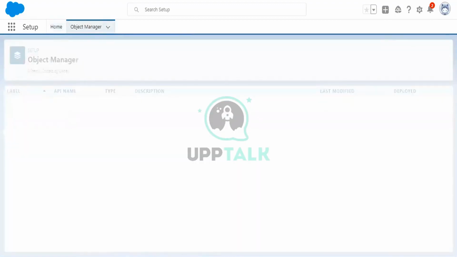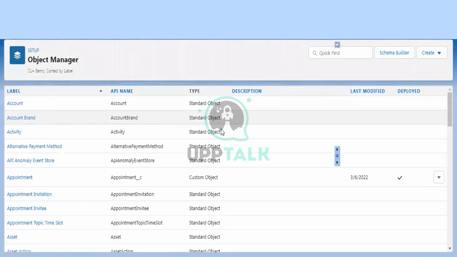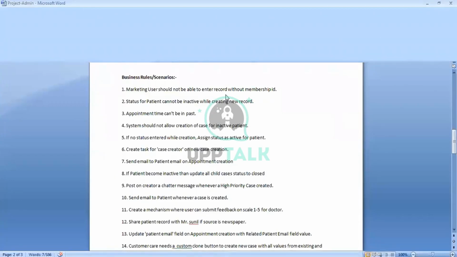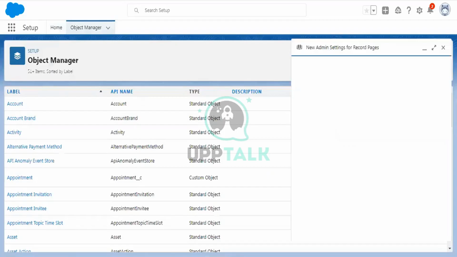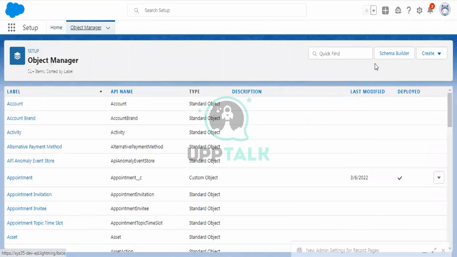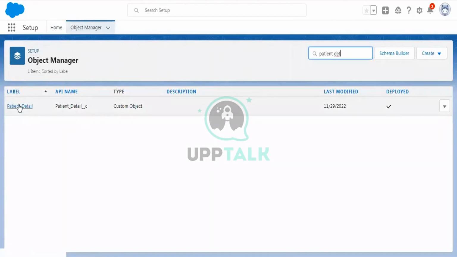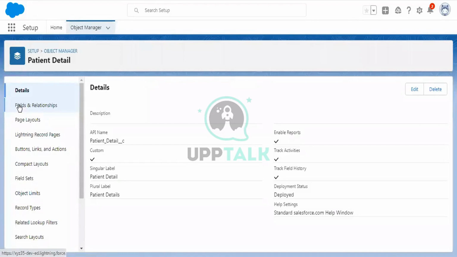If you have a quick look in our project, we have around 5 fields, and I'll share this document with you as well. We have name, source, status, membership ID, email. We have only created membership ID yet. Search for patient detail. Let's create a new field, status, on patient detail.